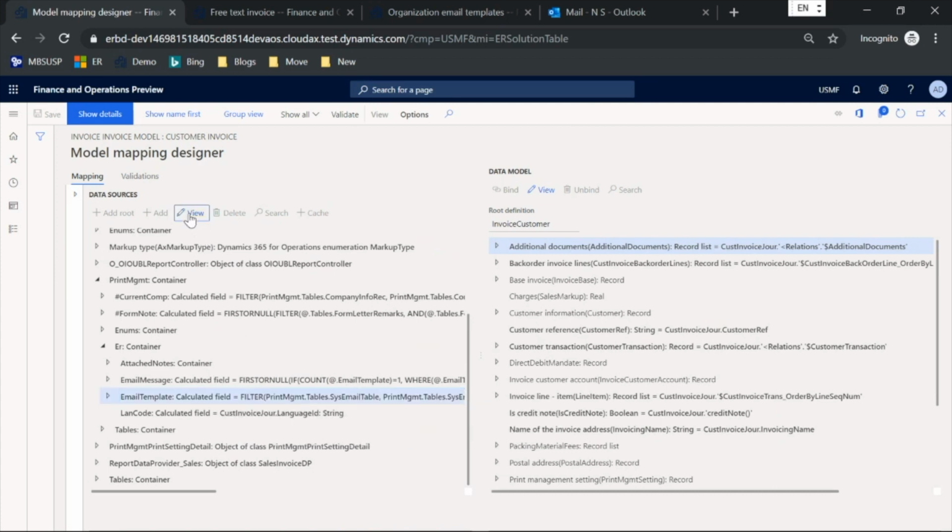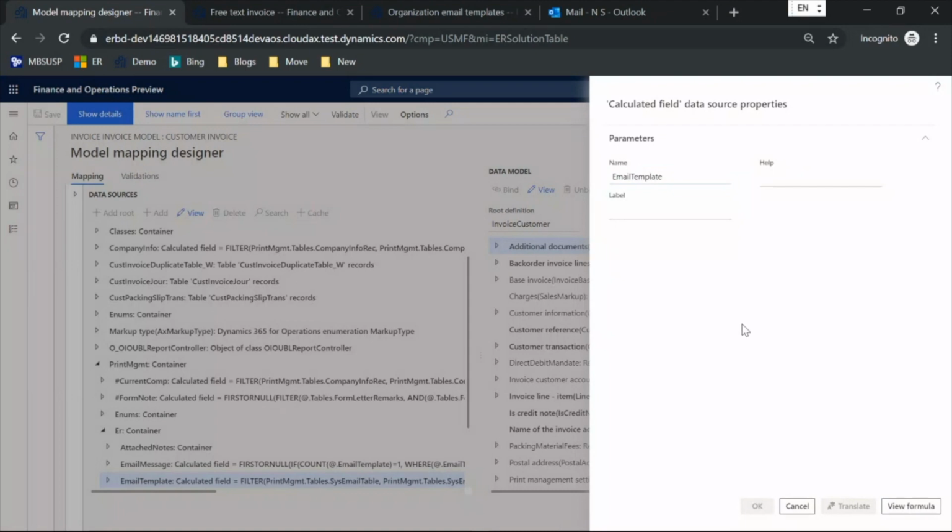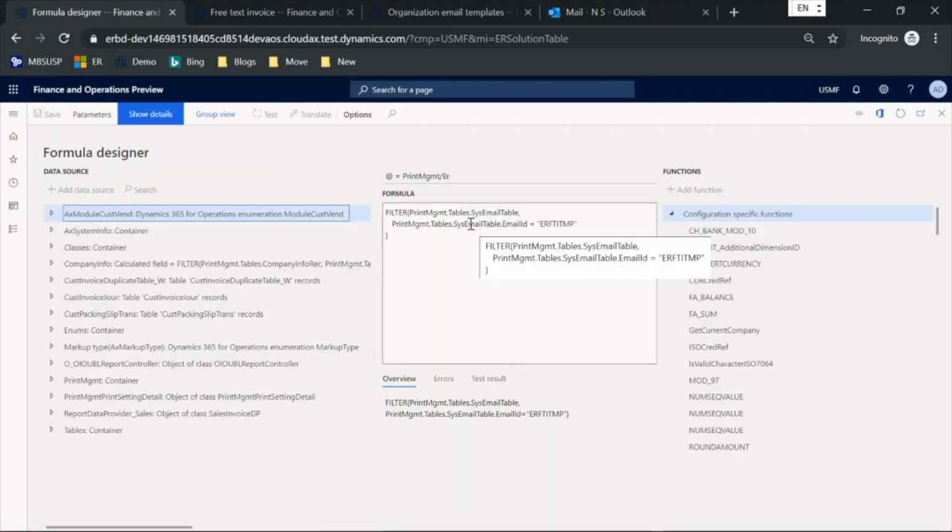And here you can see that I'm just getting information from the table containing organizational templates using the code of the template I've prepared in advance. If you want to change it, or if you want to use different templates for different companies, you are free to do this.